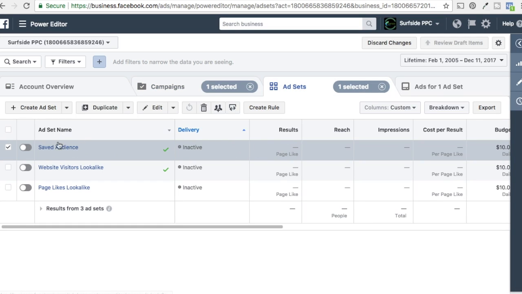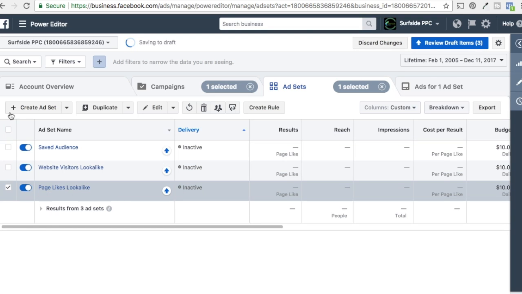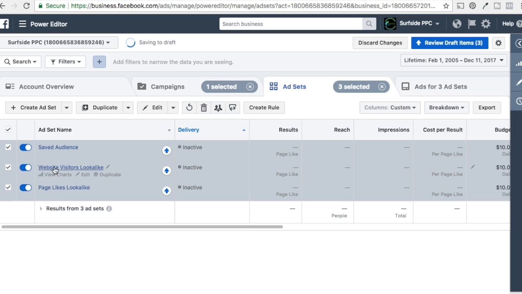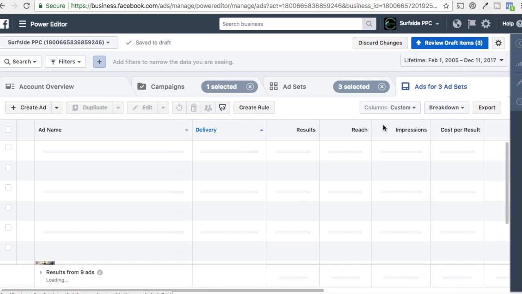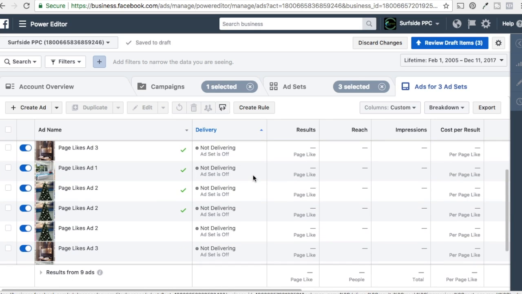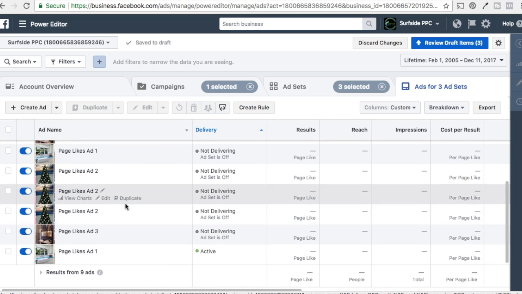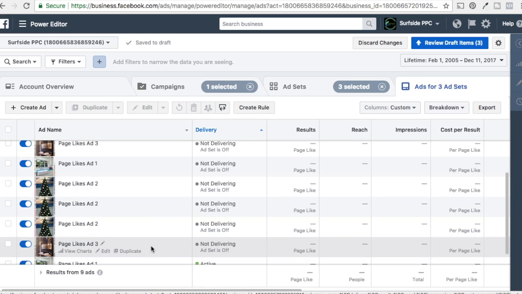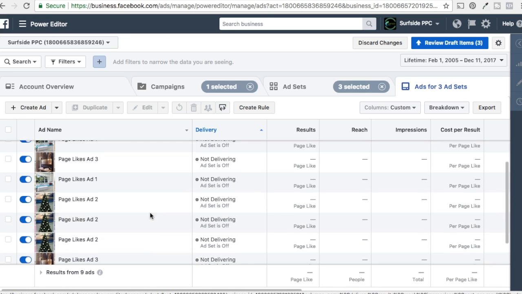And what you can see is we have our 3 ad sets here. So we're going to enable all of them. So I want to select all 3 of these now. And then what I want to do is click over here on the ads for the 3 different ad sets. So it's going to show all the ads. Page likes ad 1 is the same for all of them. Page likes ad 2 is the same for all of them. Page likes ad 3 is the same for all of them.